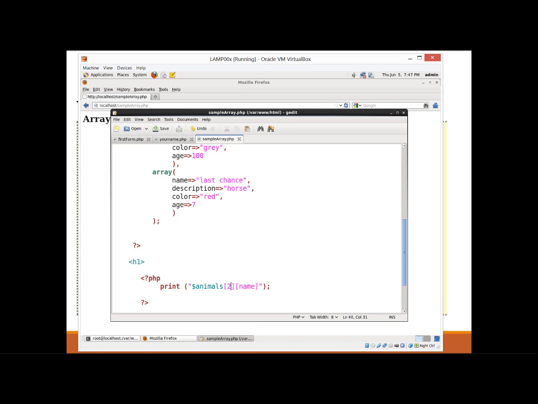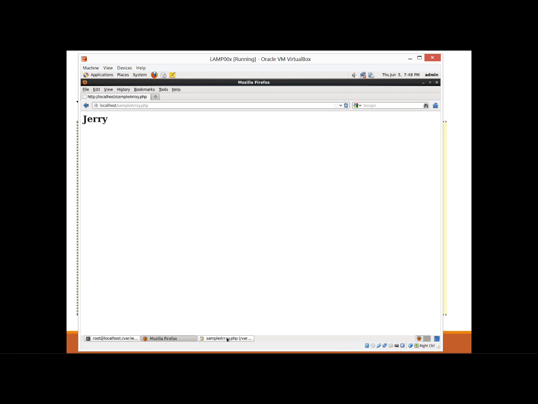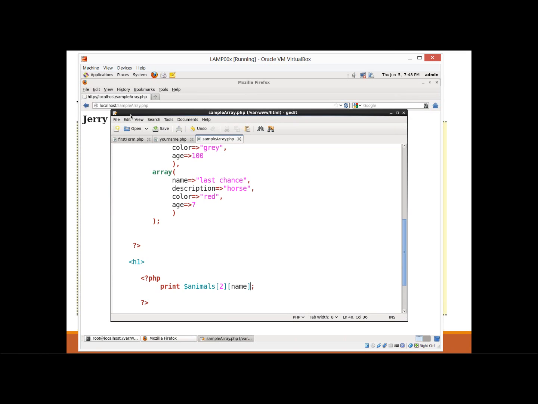Right. I remove, save it, and print it. There you go. All right. So there is Jerry.